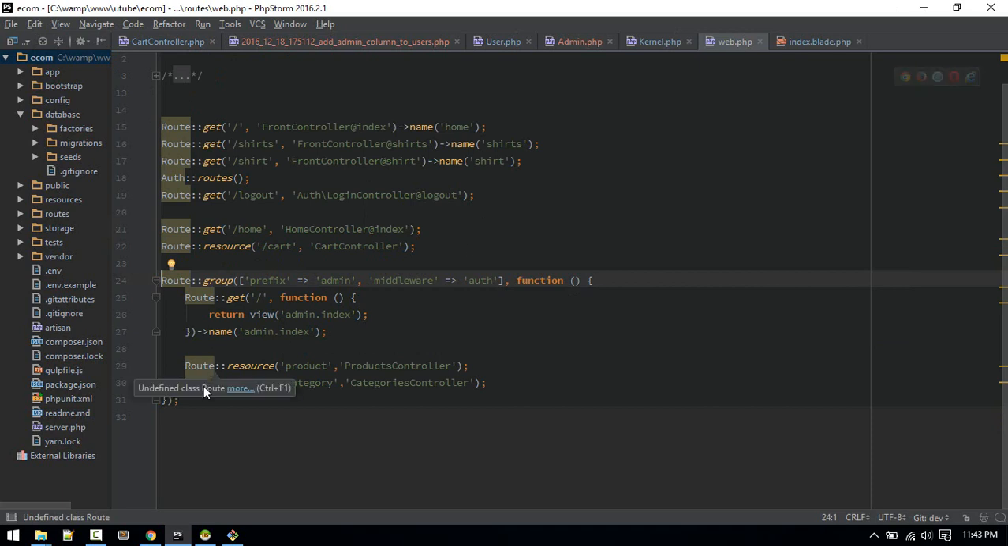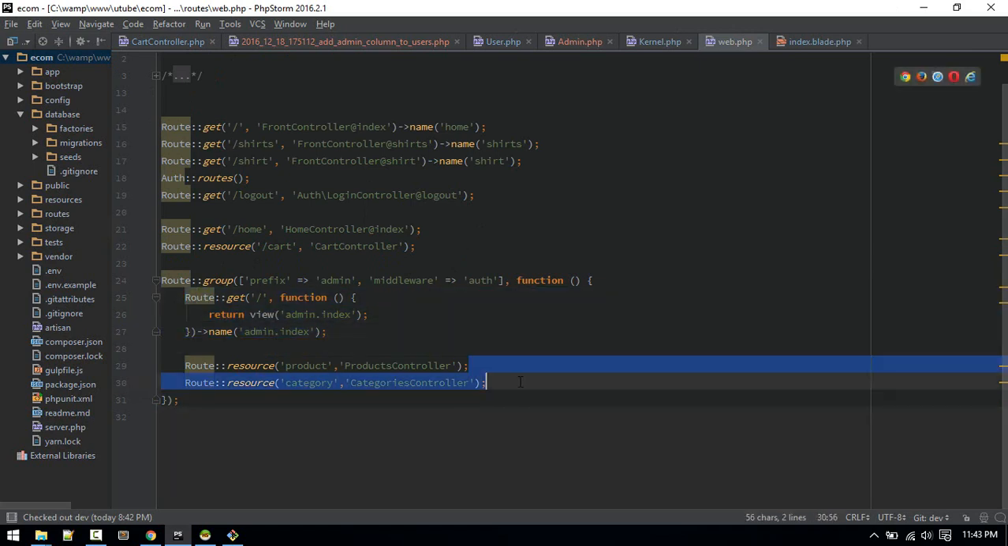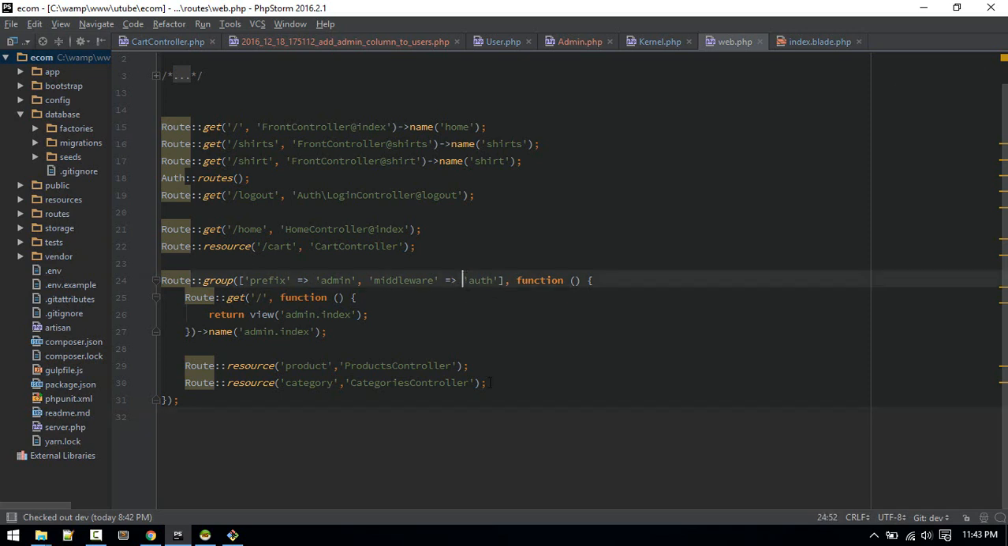So for example, we only want to allow a user to access these admin panel routes, like index, product, category, if he or she is authenticated and is admin. So we'll do that by just making an array and giving another admin. That is the middleware we just defined.